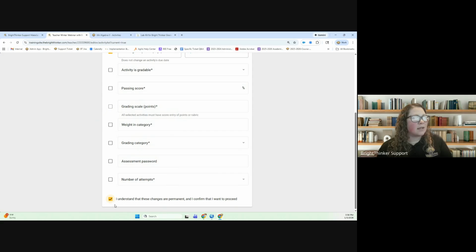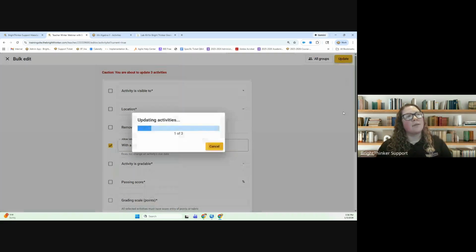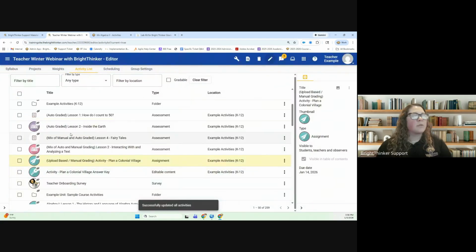Once you've chosen what you would like it to be for late submissions, you'll click the box at the very bottom saying, I understand the changes are permanent. I confirm I want to make them. And then you'll scroll back up to the top right and click update. This will then allow late submissions for those activities that you have selected.